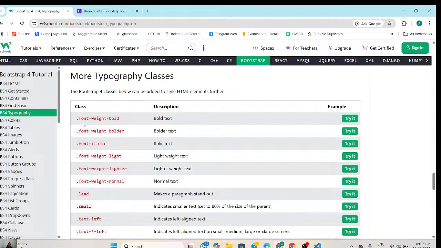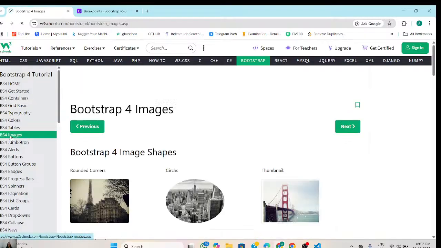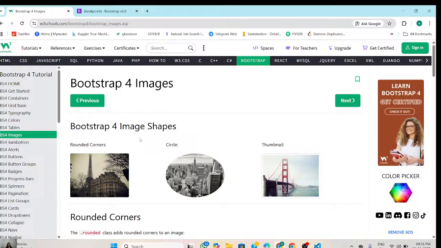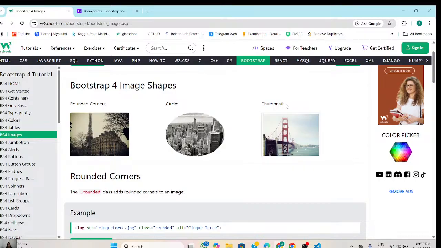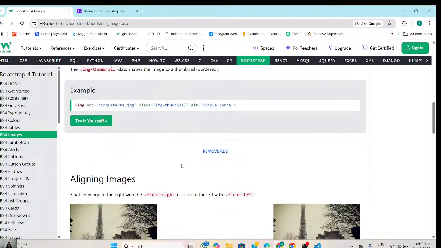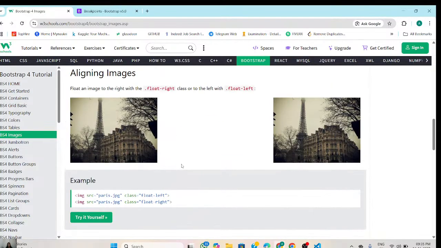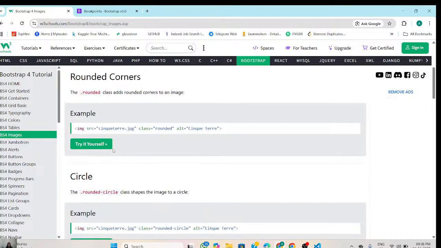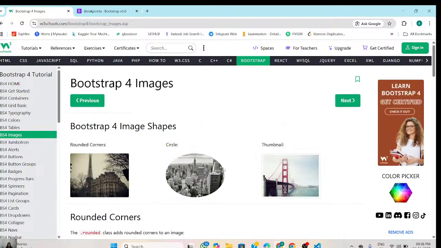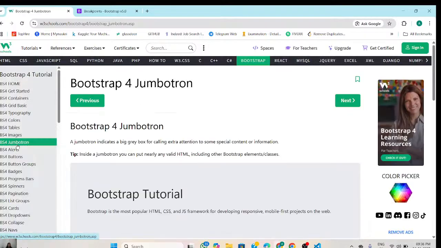Now for images, we can apply Bootstrap for images also, whether it is a thumbnail, circle, or rounded corner. Based on that it will look different, like float left, float right. See, these are the CSS classes we can apply for images also. This one is looking good.